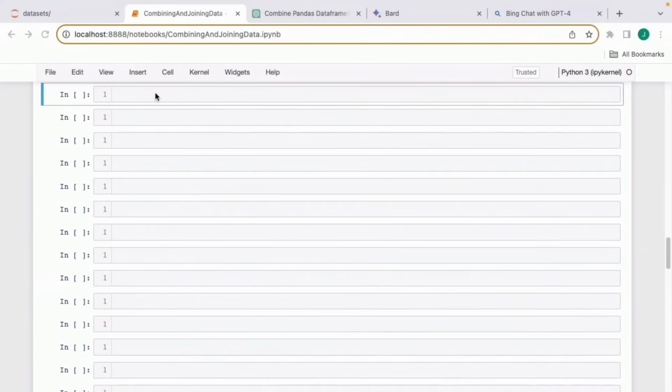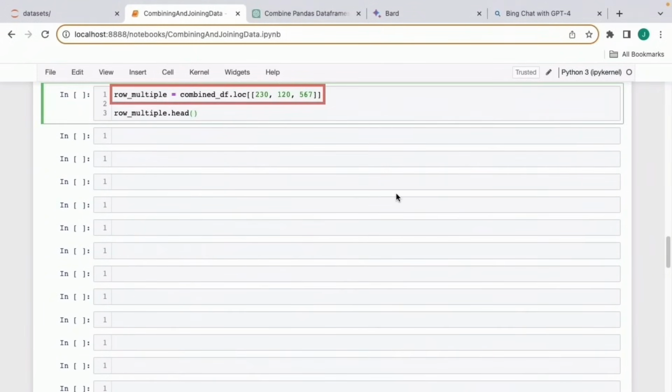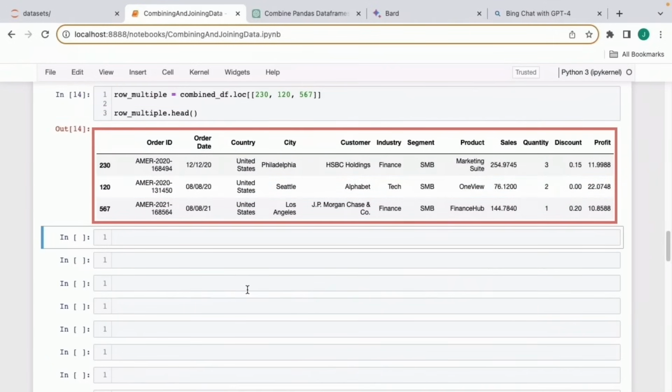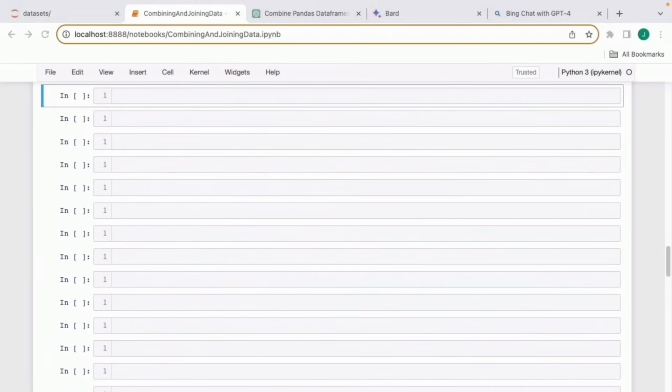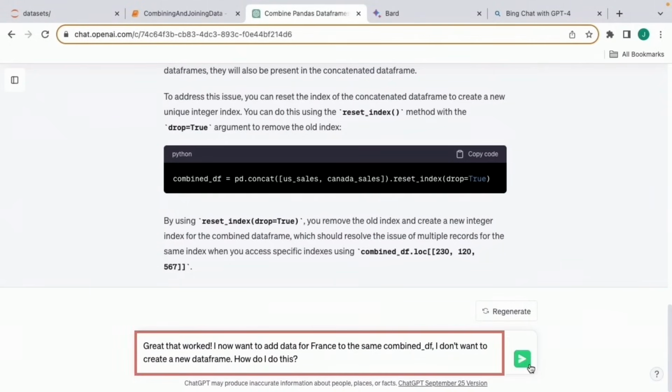Let's see if we have multiple index values this time around. I look up the same index values 230, 120 and 567, and this time around I have exactly one record corresponding to each index. Reset the index values of the combined data frame to start from 0 and go up to the last index. The index is no longer inherited from the original data frame. Great, that worked. That is the resetting of the index.